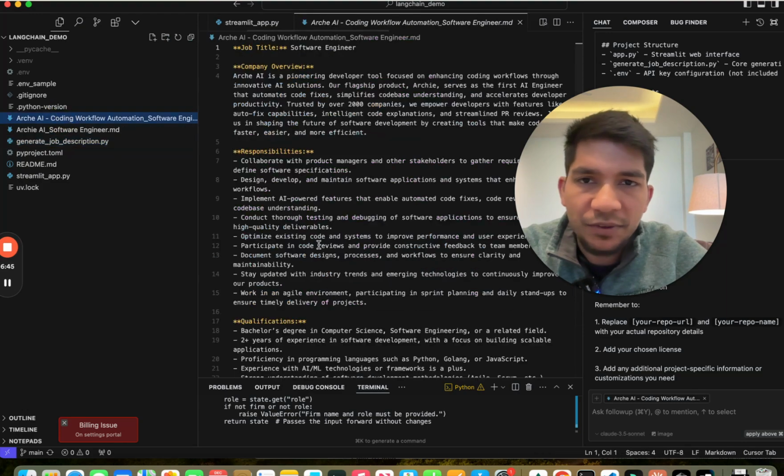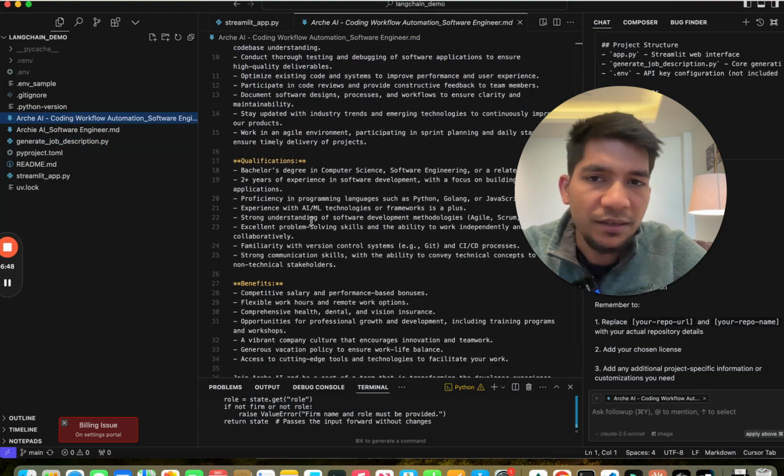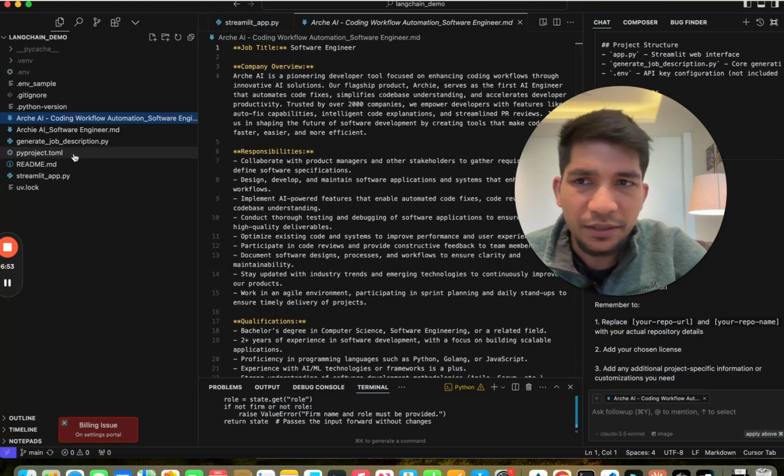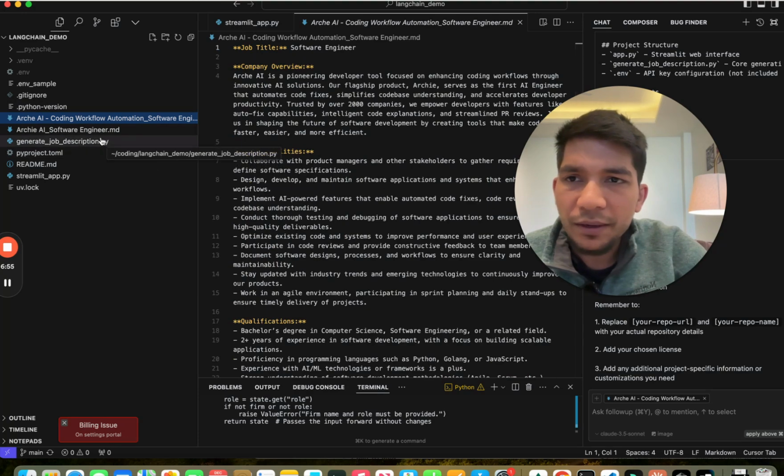So I ran this function before, and this is what it created in MD form, in markdown format, the job description. So you can run it with a Python command.